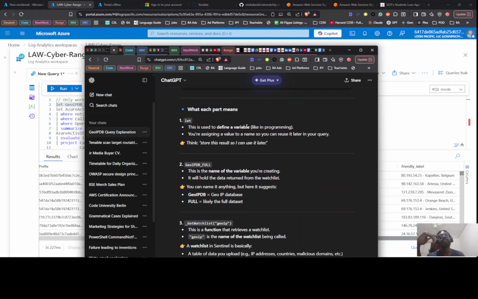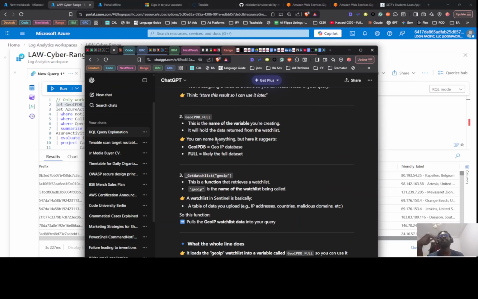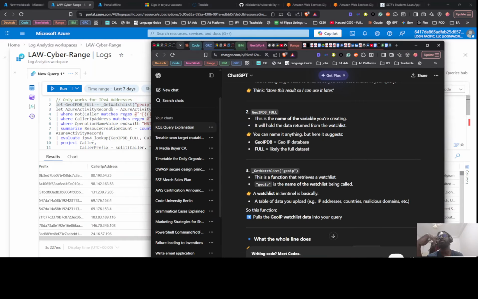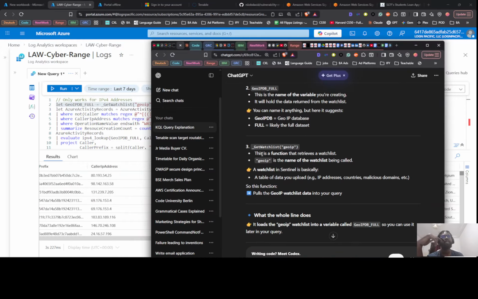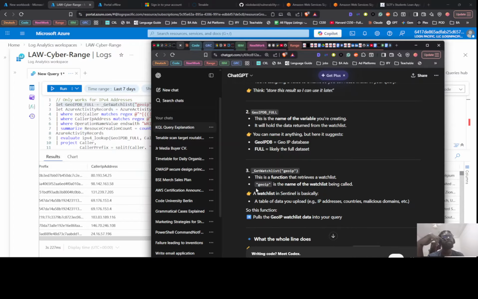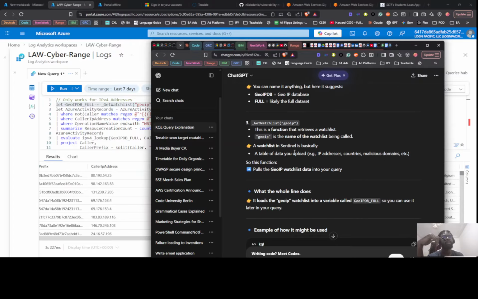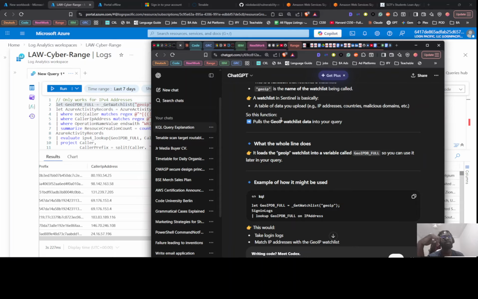Let's define the variable. Yes, this is the name of the variable we're creating. Okay, so we are creating this variable. So let's let this geo whatever be the get watch list. This function retrieves a watch list. The name in quotes is the name of the watch list that's being called. A watch list in Sentinel is basically a table of data you upload, for example, IP address, the country, the malicious domains. So this function pulls geo IP watch list data into our query.